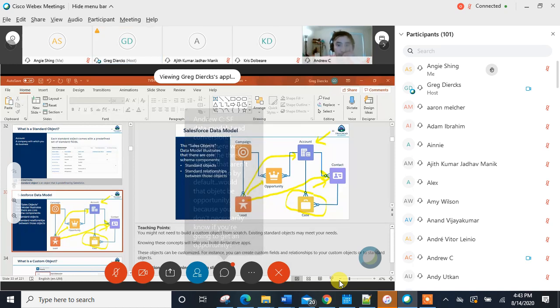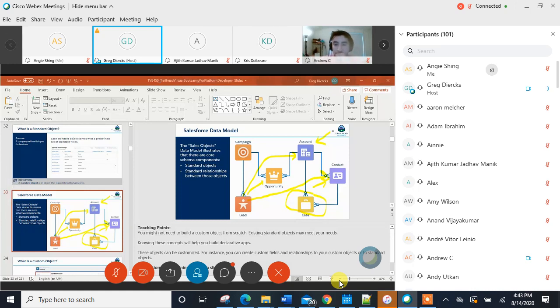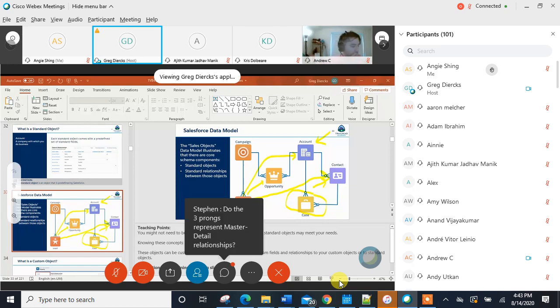Well, here's one. Is this diagram fundamentally the same if the org is configured to use person accounts? No, because a person account really is a combination of an account and a contact, but it'll be made visible as an account.